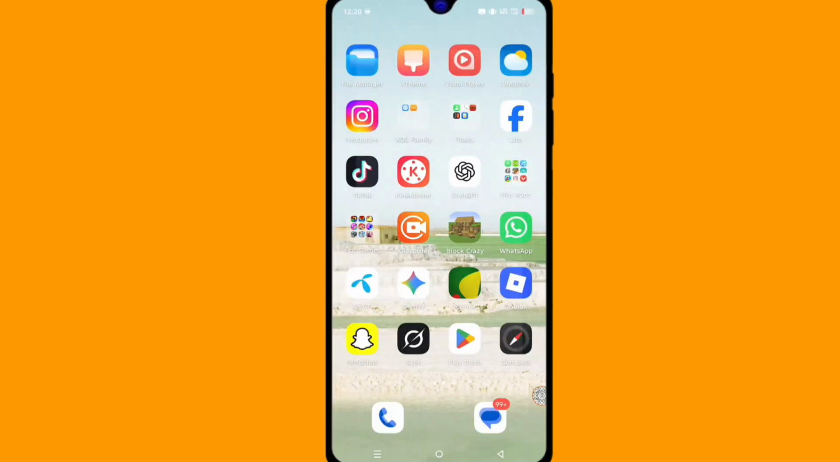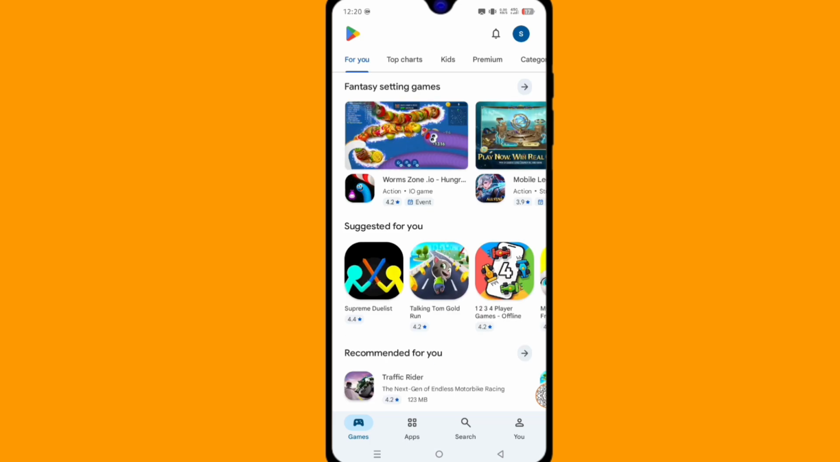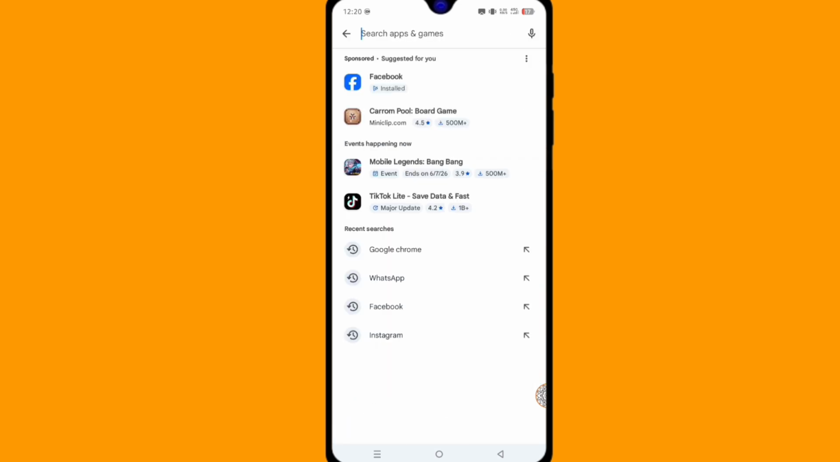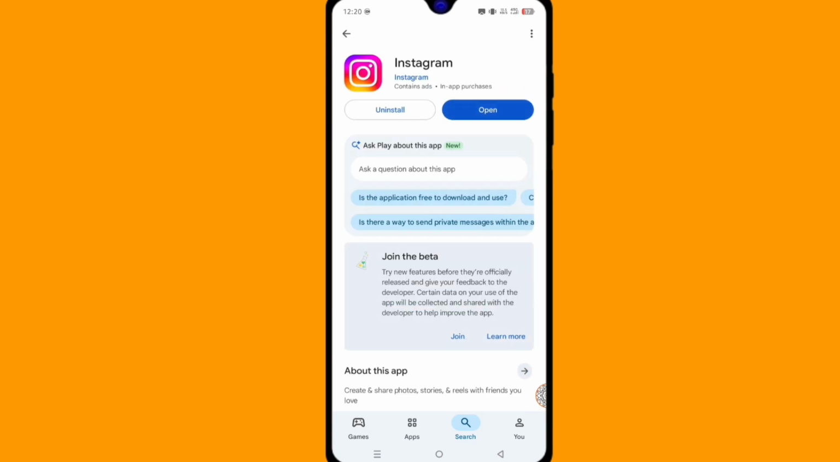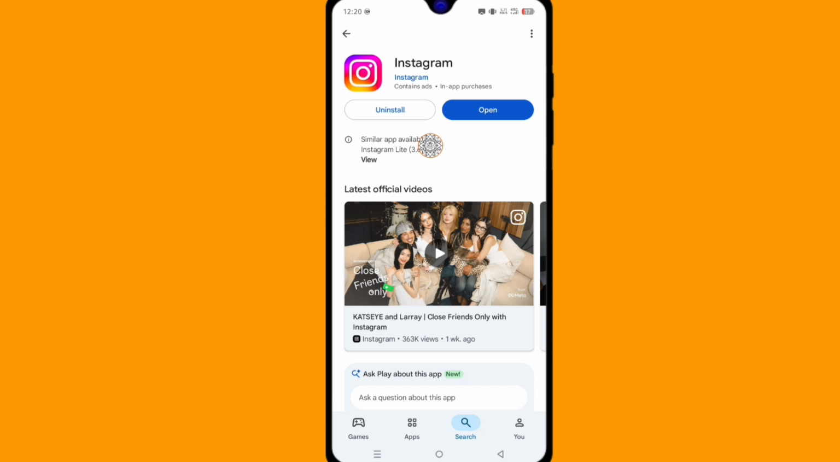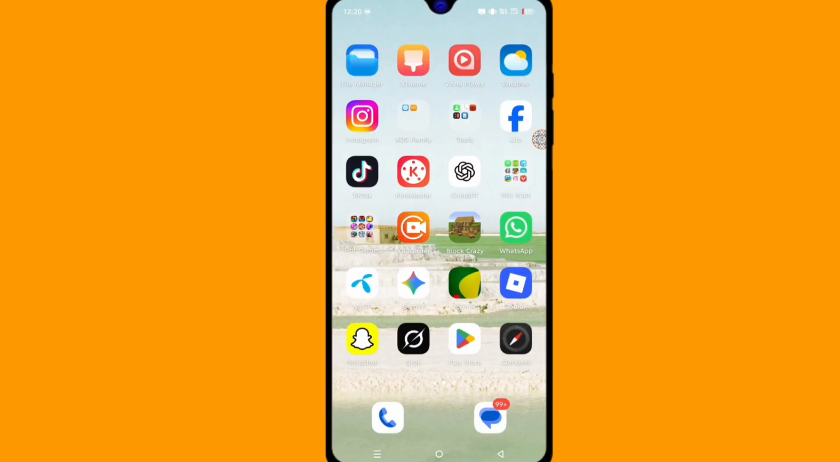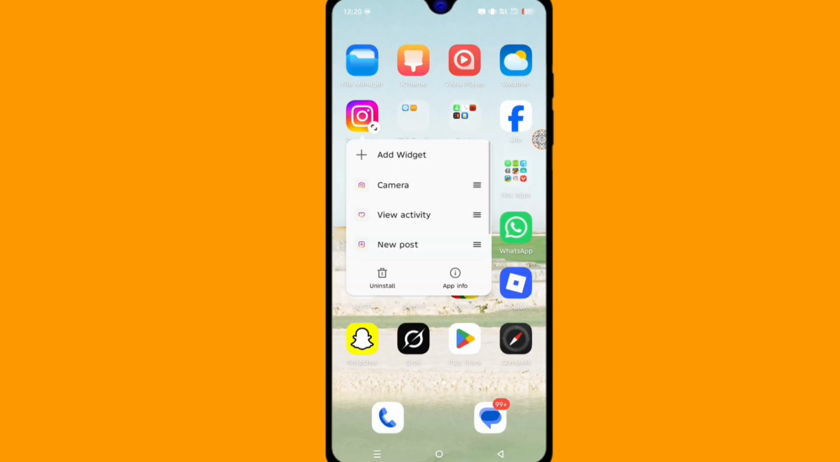Go to Play Store, click on the search bar, search Instagram. Make sure to update the Instagram app to the latest version. Tap and hold Instagram. Click on app info or the I button.